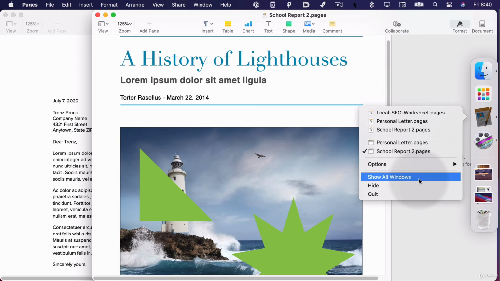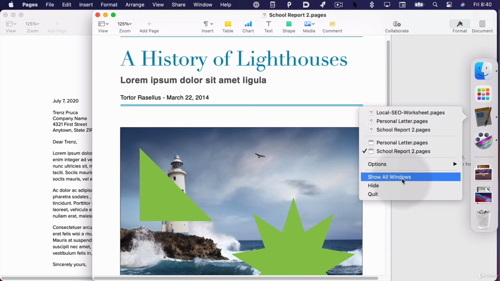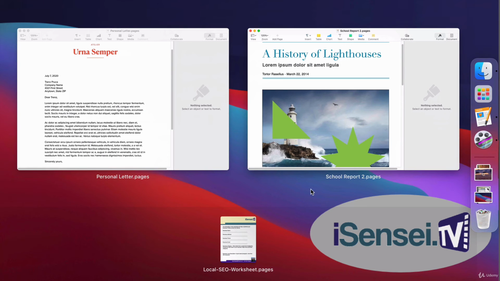So let's click on these options and see what they do. Under the options menu, we typically want to keep applications in the dock. We also have the option to open this at login, so anytime we start our computer, this application can open up automatically for us. We can also show this application within the Finder. If we click on Show All Windows, we get something called App Exposé. And here you can see the two windows of Pages that we have open. And down here, we have some of the recently opened items. This is kind of a nice view if you're looking for a document that you're working on.